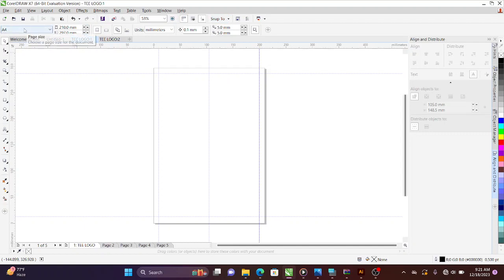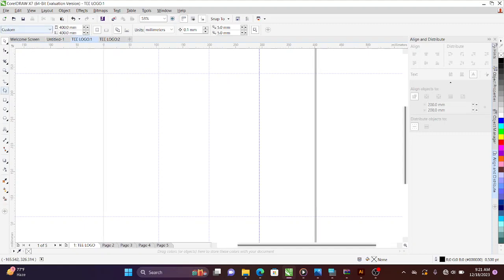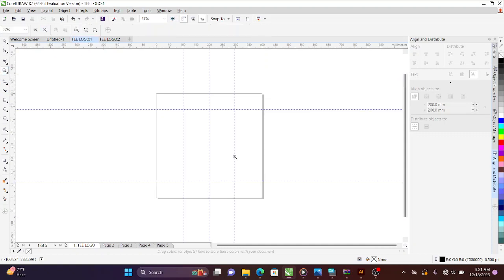Now from here you can see the paper size, or the page size rather, which is A4. From here you can easily see the dimensions. Now even from here I could also change my dimensions. Let's say 400 millimeters by 400 millimeters. That's a square. Yeah, so I could actually do that, and here we go. This is now a square.